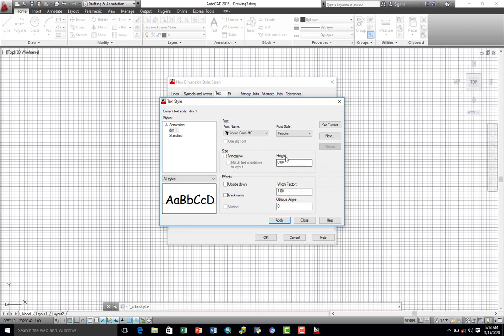Then the height. This height you are seeing here determines the size of your font. Like I said, we will be working with millimeters. I would prefer to set this to 150 millimeters. Then you can still come back here and check if this is smaller or bigger, and you can still manipulate it. Once you do this, what you're going to do is just press apply.